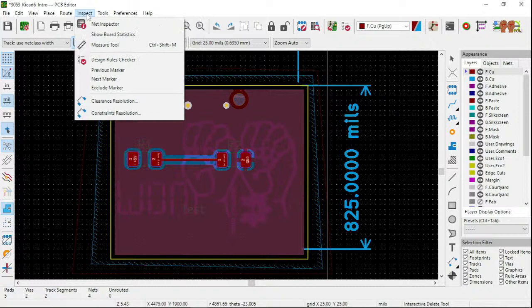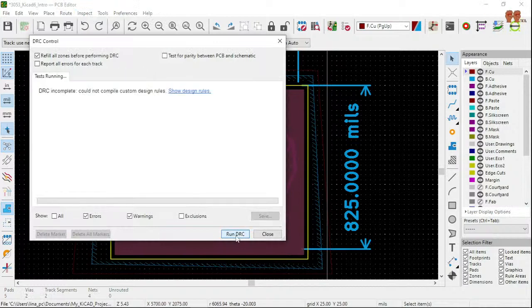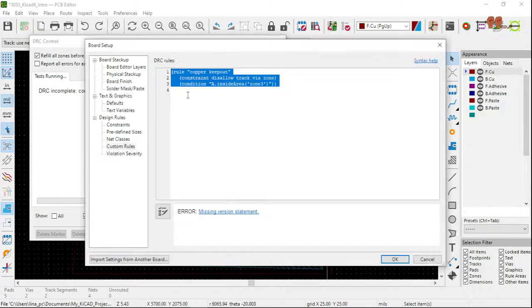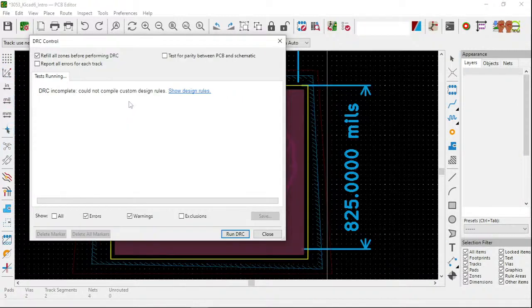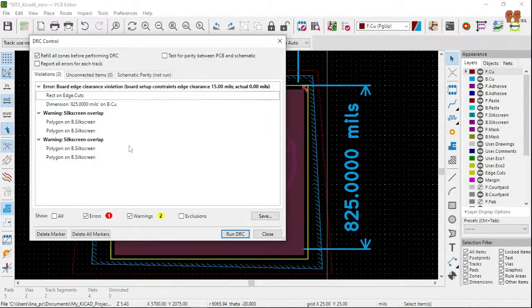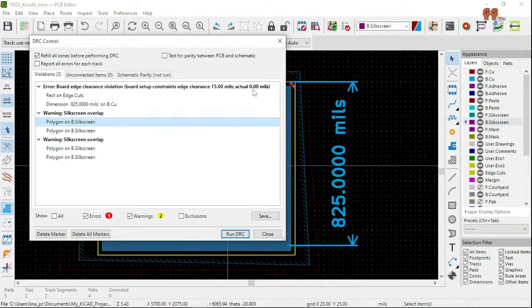Inspect. Download checker. Let's run and see. Show design rule. Oh, okay. That's something. This one's pretty handy. It's checking. That's pretty good. So you can do some custom warnings. We have warnings here. Okay, that's good. Where is our warnings? Violation age 15 minutes. Actual 0.